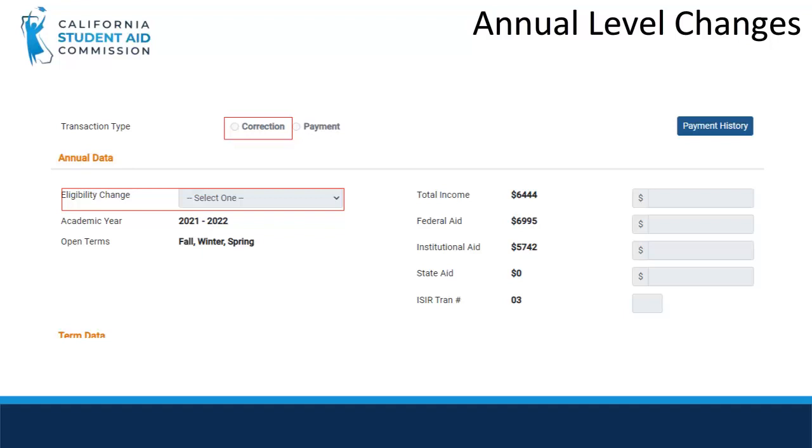Changes are made by selecting the correction radio button and selecting eligibility from the eligibility change field. The following recalculates a student's award: total income, federal aid, institutional aid, state aid, adding or removing the TCP or fifth year, education level, ICER transaction number.